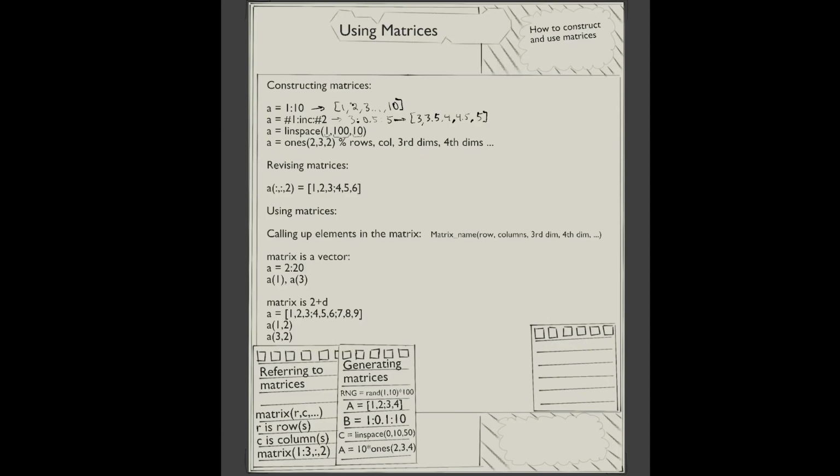All right, so next, that's linspace. Next is ones, another commonly used way to generate matrices. So ones of 2, 3, 2 will automatically create a matrix with 2 rows, 3 columns, 2 in the third dimension, and no extra depth in any of the following dimensions.